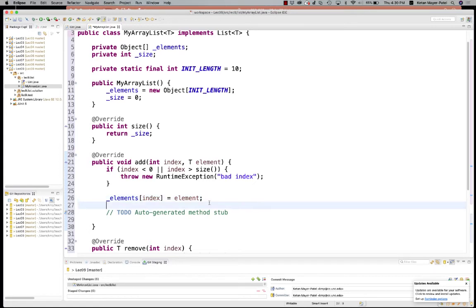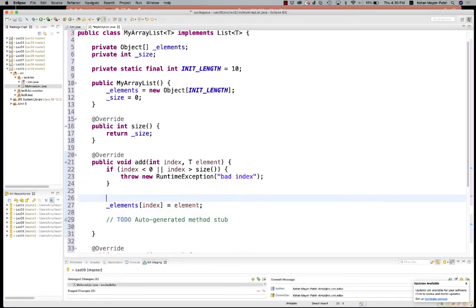So to do this, I'm going to start at the end of the list. So I'm going to go backwards. I'm going to say for int i equals size. Because if we think about this, if size equals 3, this is 0, 1, 2, so this is size. So you want to take what's in size minus 1 and put it in size. I want to take what's in size minus 2 and put it in size minus 1. And I want to keep going until I get to the index that I'm trying to make a hole at.